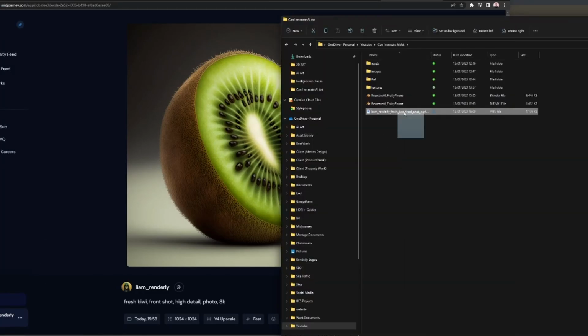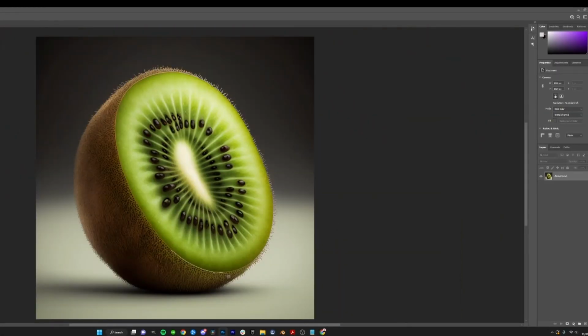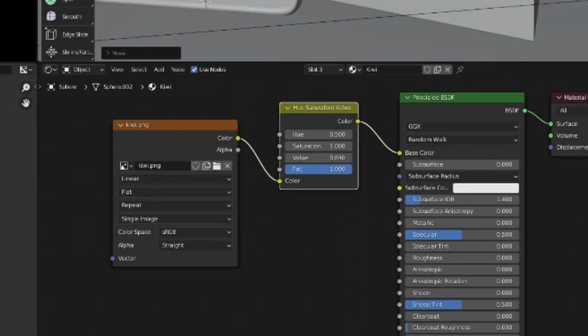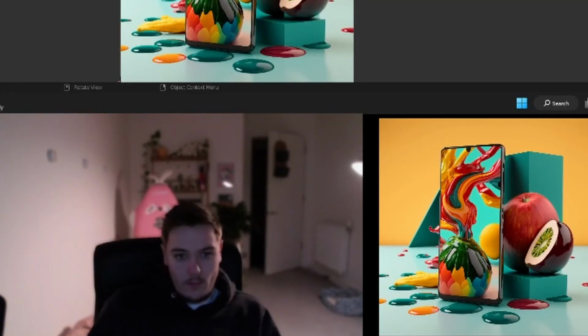This render, or this image of this kiwi, I then took into Photoshop and cut out the kiwi sections to use as texture. Honestly, probably not the best job. I probably could have done something better, but I didn't want this to drag too long. So I just ended up going with this kiwi. Here I was just adjusting our fruit a little bit to make it a little bit more organic.